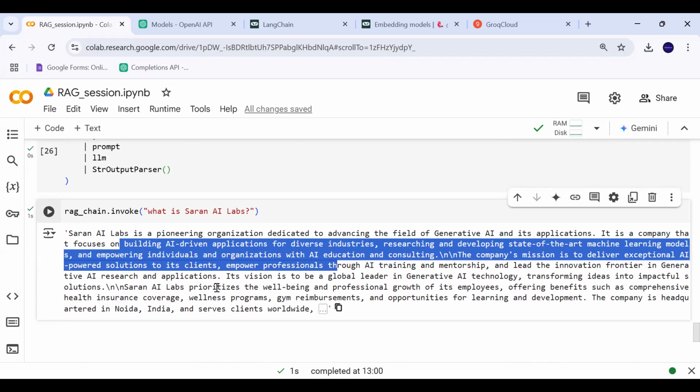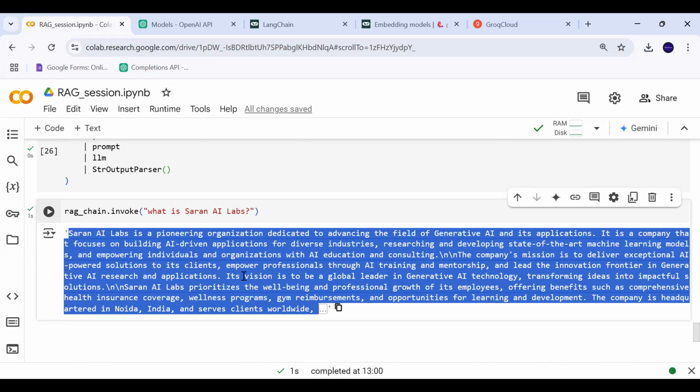Is it clear, guys? So it is a summarization, correct, Suren? It is summarization. Yes. Summarization, synthesis, whatever you call it.